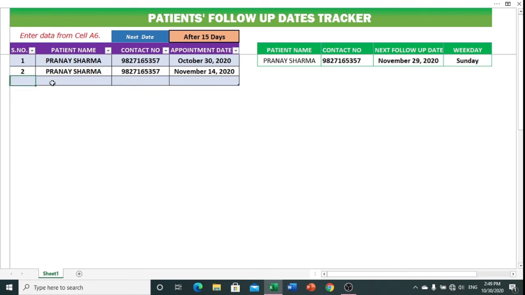Once again I'll put the same value here. I'll drag this, Control D, and next, 11/29 is the next follow-up date. Now we have the next follow-up date is December 14.